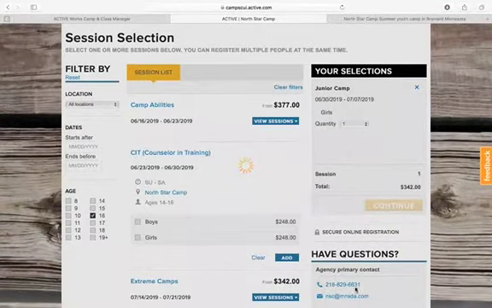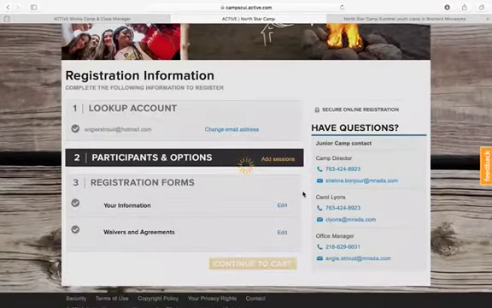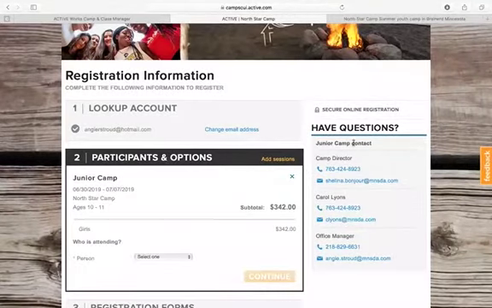If you have any questions, our contact information is there on the side. You can also contact our camp director. Caroline is her assistant, and then also our office manager you can contact here at camp.